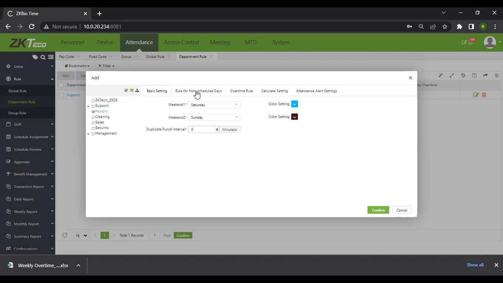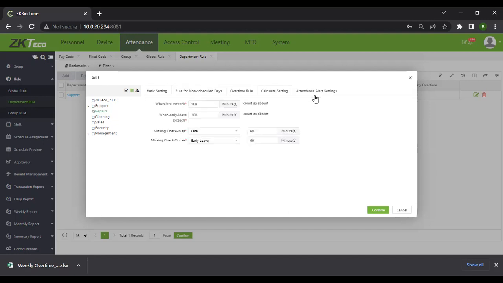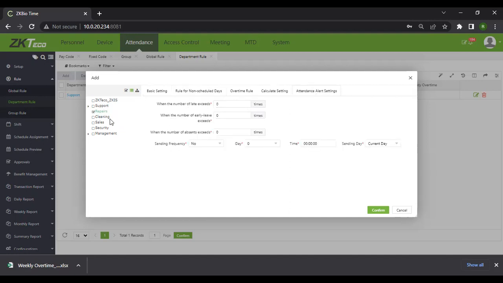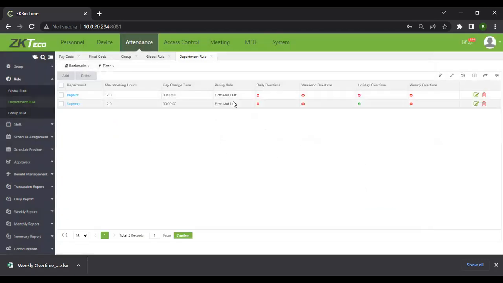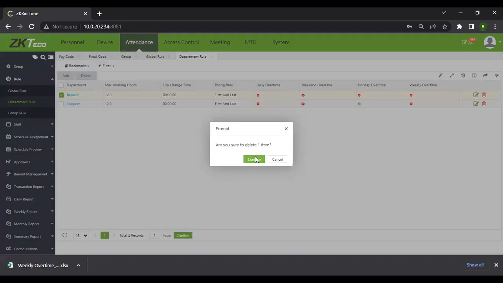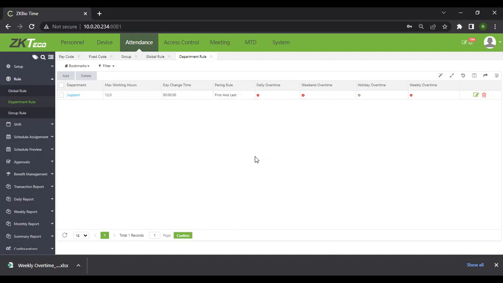Okay, and then rule for non-scheduled days, can you see that it is still the same? Overtime rule, you can enable or disable calculation and everything. So it is still the same, but you can just add it for a certain department. If you click on confirm there, you will see that you've added a rule for the repairs department. Can you see? You can also delete that if you want to do so. I just want to show you that you can add a rule for a certain department.